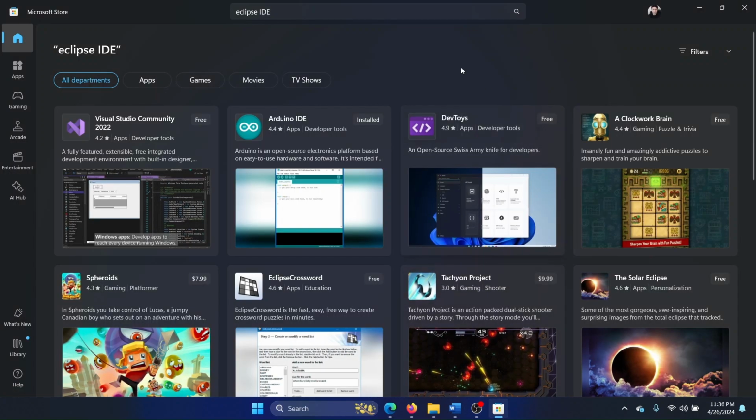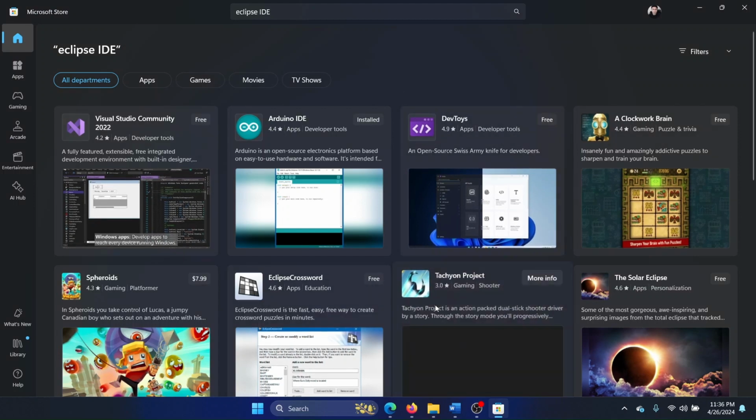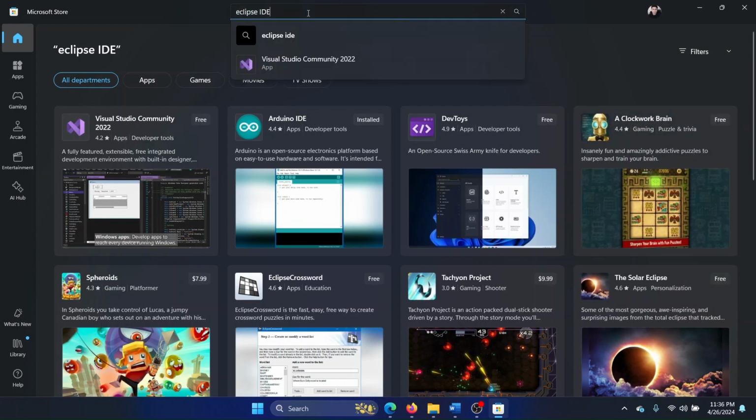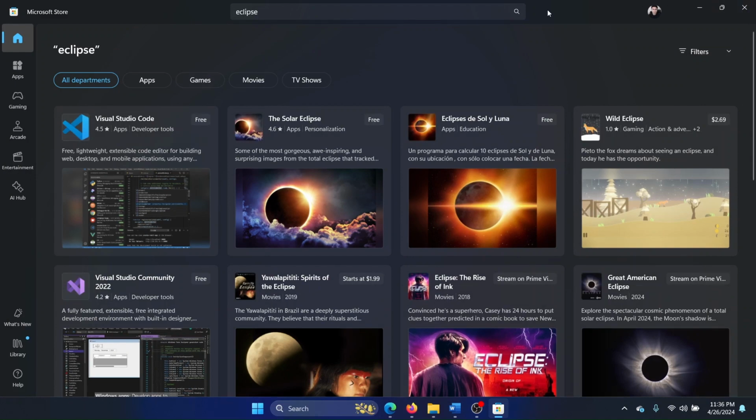So here's the interesting thing. This software is not available on the Microsoft Store. I searched for it. It's not available. I can also search for it with the name Eclipse, but I doubt I'll find it. So here's what we can do.